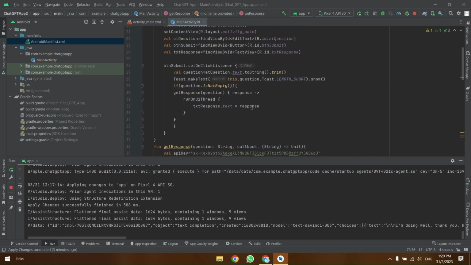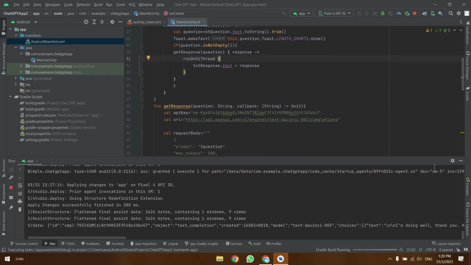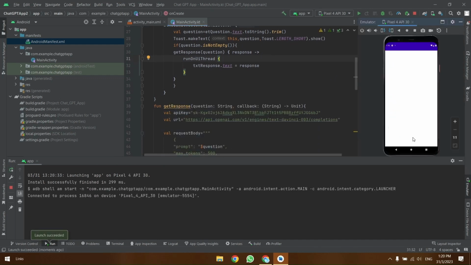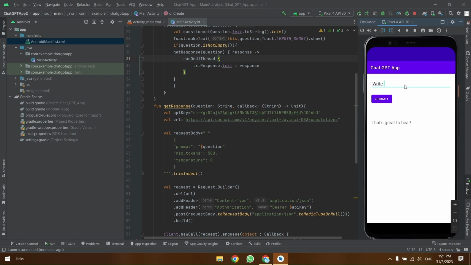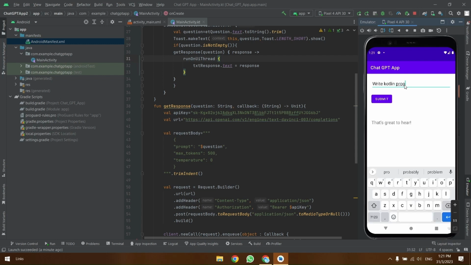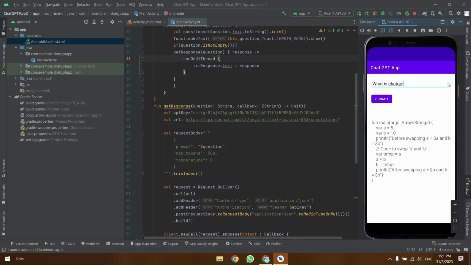Yeah, now we have completed all the things. So let's run our application again. And we are going with the same question, how are you? And when we click on submit, yeah, now we are getting a response, I am doing well, thank you, how about you? So let's continue the conversation. Let's ask for some coding question. Write Kotlin program to swap values. When I click on submit, yeah, we are getting a whole program in Kotlin. So it's working fine. Let's try with another one. What is ChatGPT? So yeah, it's giving the whole response.